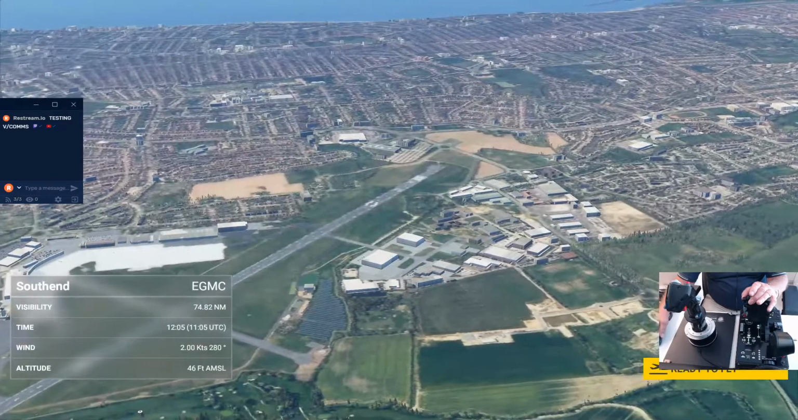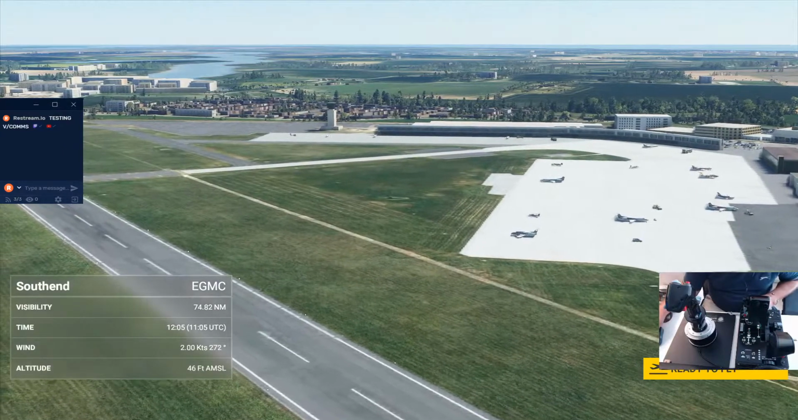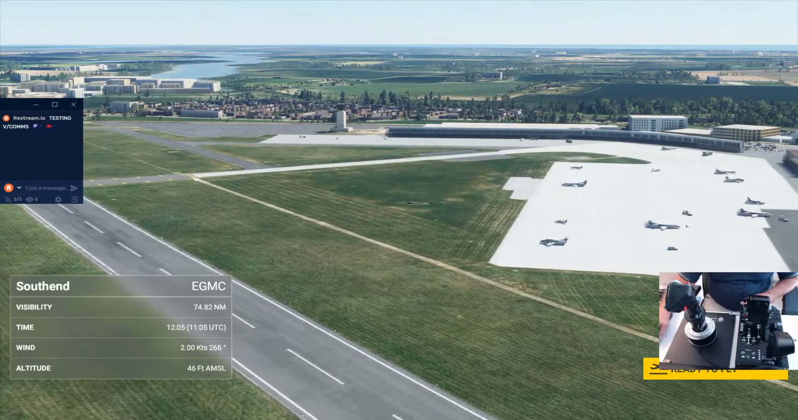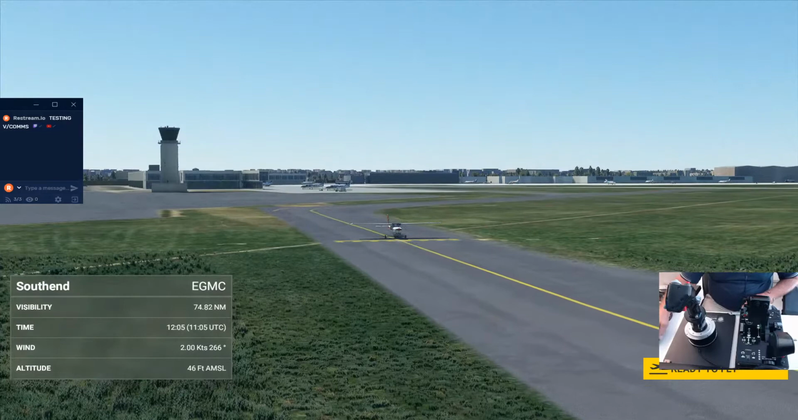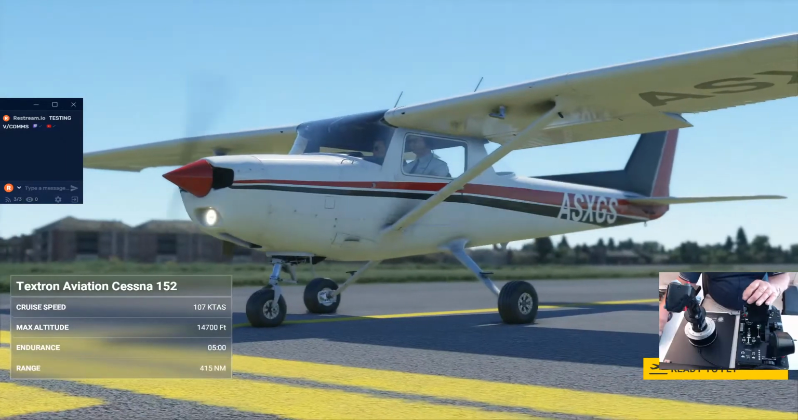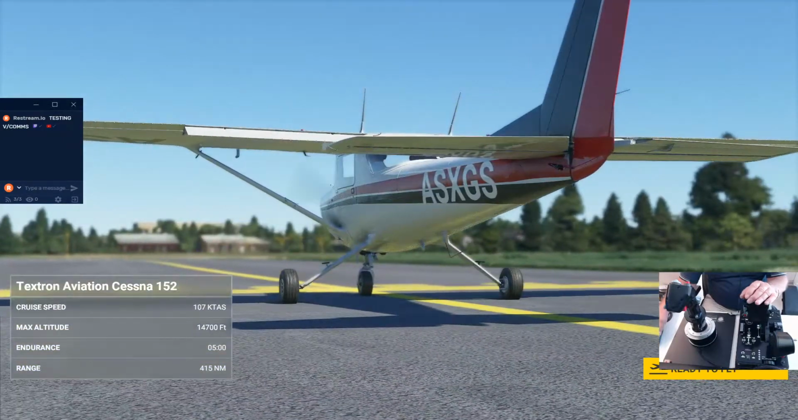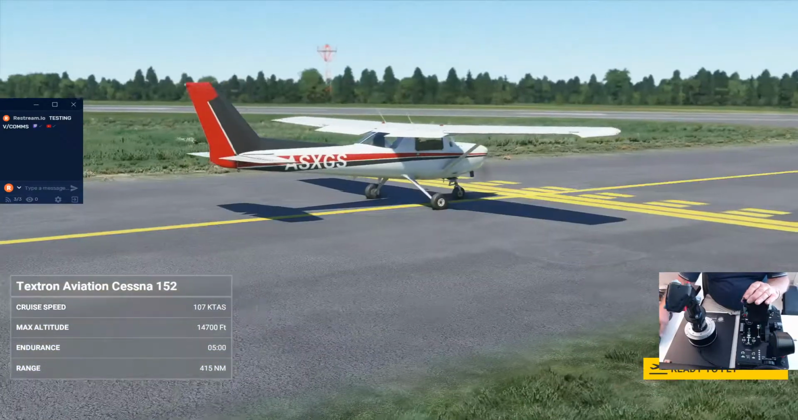South End Tower, Cessna Alpha Sierra X-Ray Golf Sierra ready for departing straight out at runway 23. Cessna Alpha Sierra X-Ray Golf Sierra cleared for takeoff runway 23, straight out departure approved. Cleared for takeoff runway 23, Cessna X-Ray Golf Sierra.